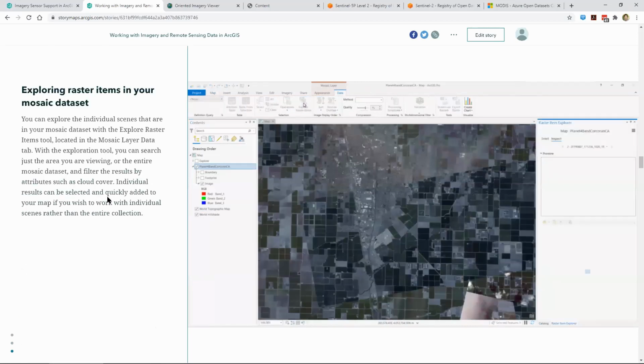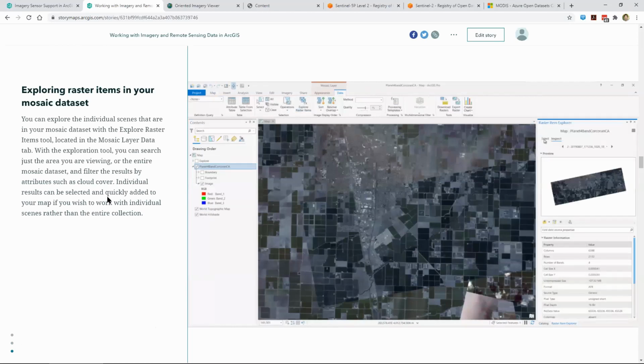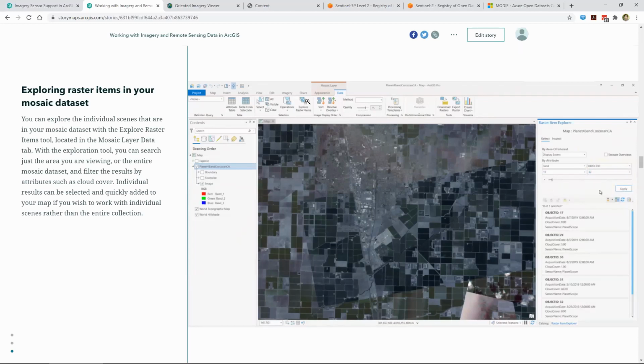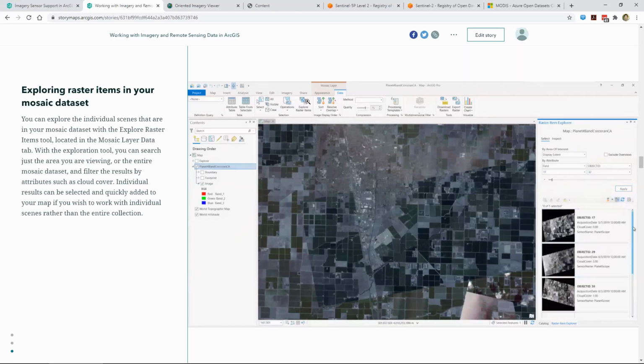More recently, I think a couple of versions ago, we introduced a better way to do search and discovery against Mosaic dataset. So from the data tab, there's a tool called Explore Raster Items. And we can go into this panel and we can actually search for the different types of products that we want. Again, depending on what metadata you have will determine what options you have to sort through. In this example, we're actually just sorting by object ID. We'll show the thumbnails to give us an idea of which image we are looking at or interested in. And so you can see those listed on the right.